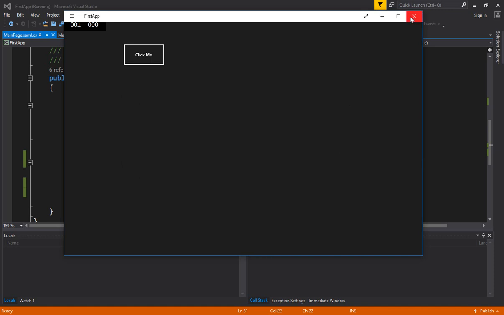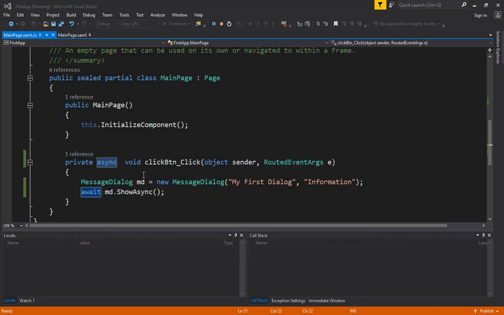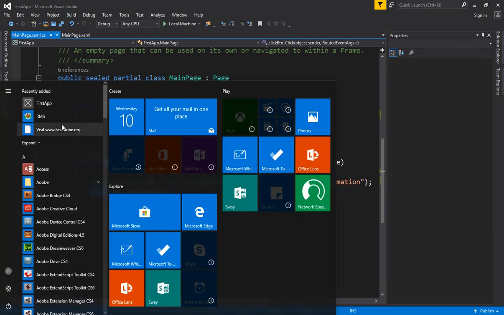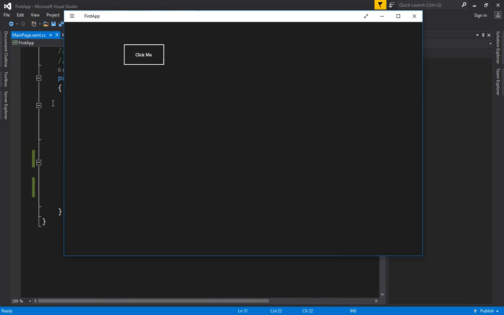One more feature of this particular Windows Store app is that when you start the program, it is by default installed as an application on your PC as well. When I go to start and see the recently added apps, look, my app is already installed here. When I click here, my app will start again. So you don't need to deploy the app just like Windows Forms. It will run directly. I hope it is clear to everyone.